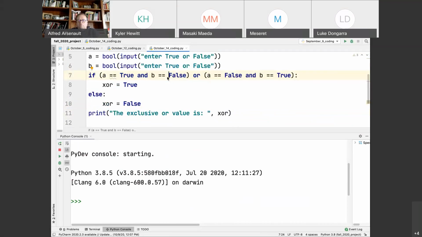I said if A equals true and B equals false, or A equals false and B equals true. You could use nested if statements. If A equals true, if B equals false, blah, blah, etc. You could have done the nested if statements. That was perfectly acceptable. A couple of people did. All we're looking for is that you can figure out how to represent this logic.